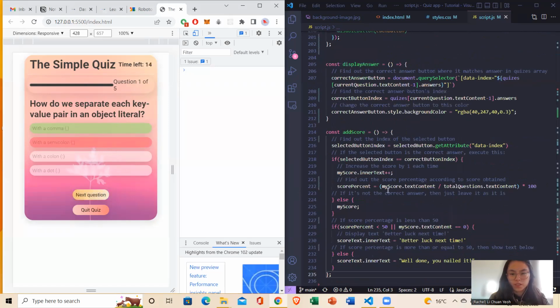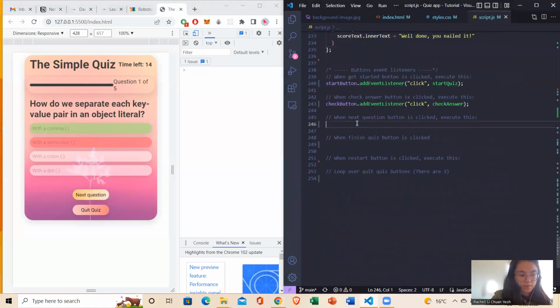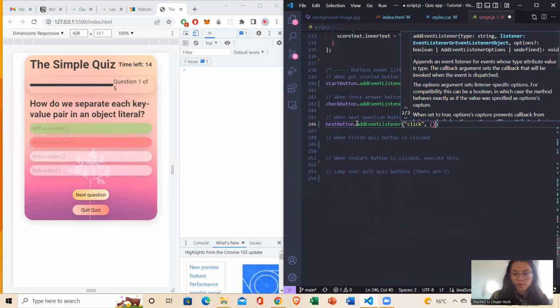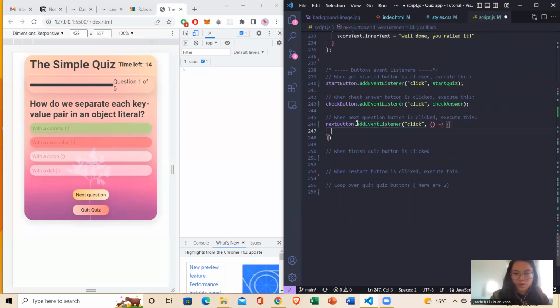Let's work on the next question button now. So down here, we want to add an event listener to the button, and we want to listen to a click. Once we click on the next button, we want it to go to the next question. We want to remove the background color, so any of the green or red, we want to remove all of that color. And we also want to enable all the options so someone can click on the options.